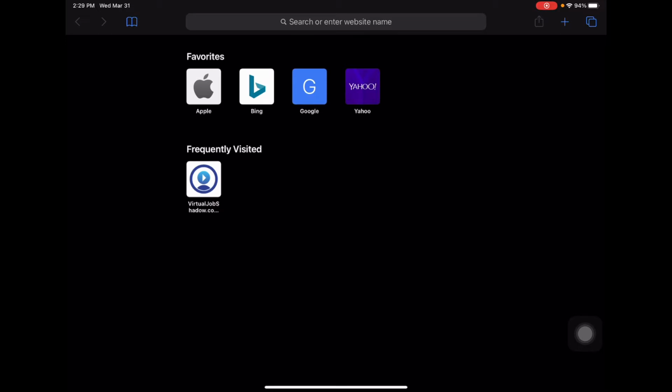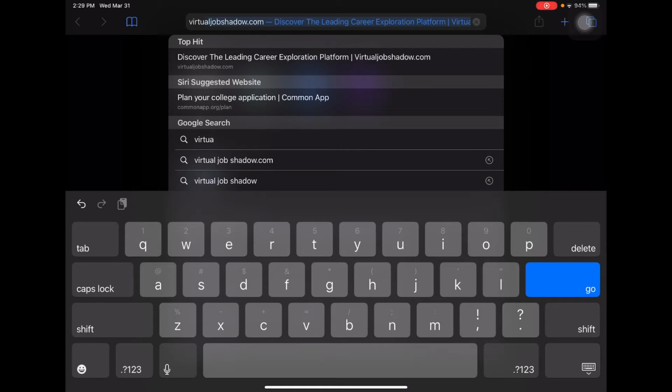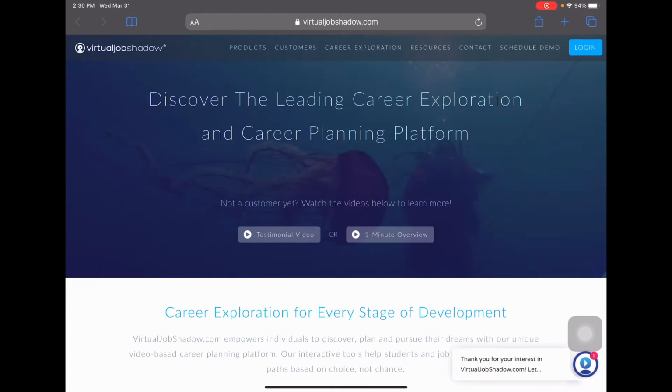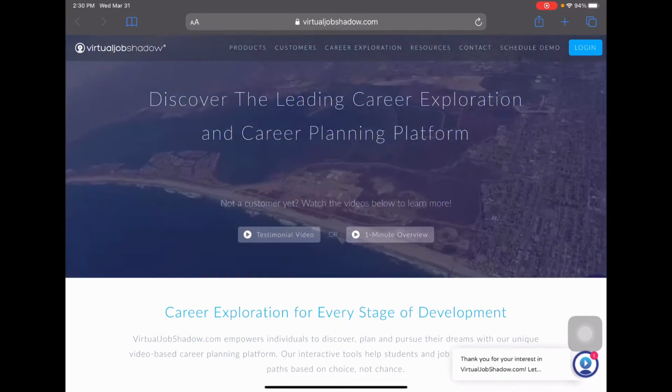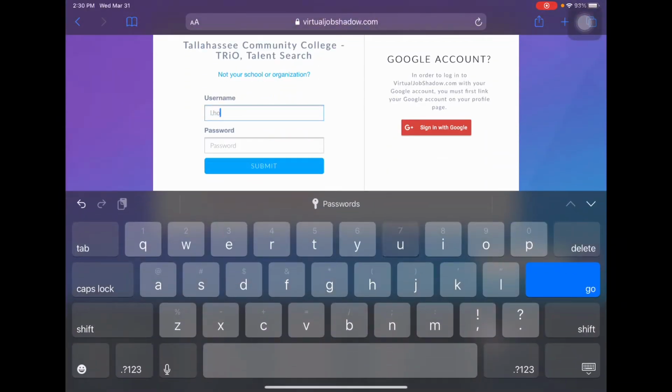So the first thing you're going to do is go to virtualjobshadow.com. As you can see, I've typed it in a bunch of times. Once you get onto the site, you're going to click the blue login button in the upper right hand corner. And then you're going to log in using the credentials that you have.